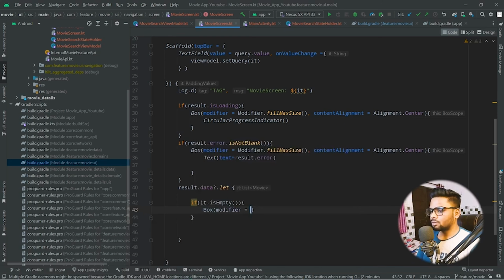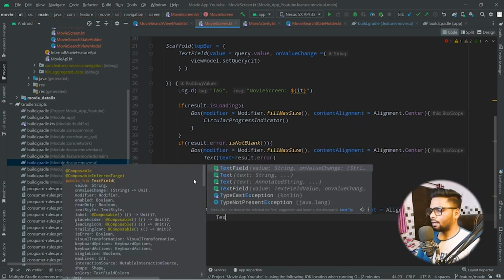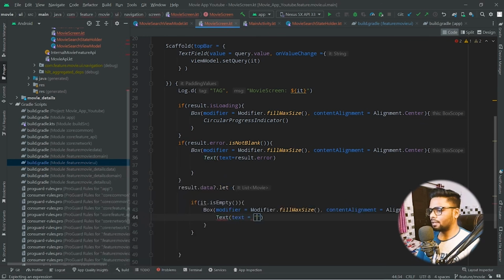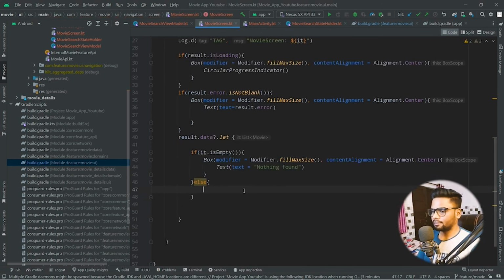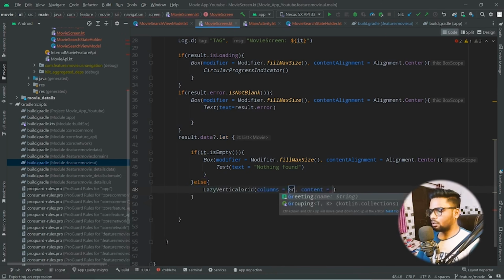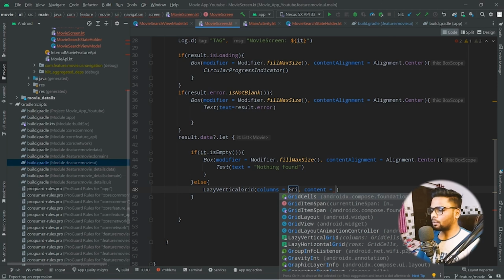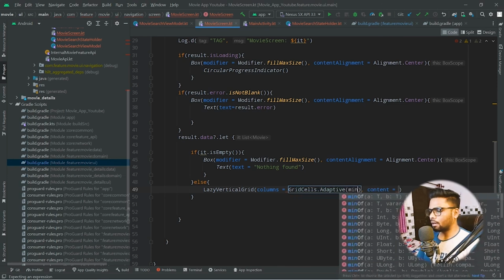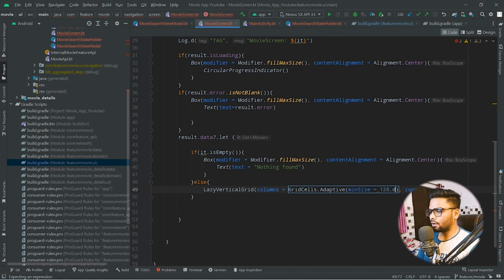So I'm gonna use a Box modifier, fill max size, and my content alignment would be center. And again I'm gonna use Text and simply show that nothing was found. And if it is not the case, then we are going to use something called LazyVerticalGrid. It requires columns, so in order to initialize this, I'm gonna use GridCells.Adaptive, and we pass our minimum size, which is 128 dp.